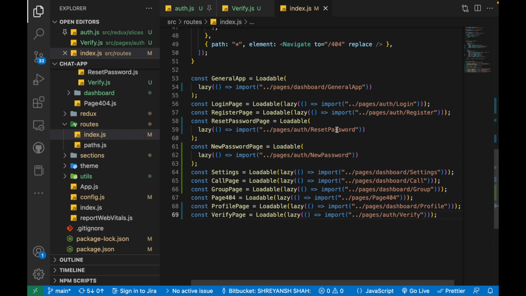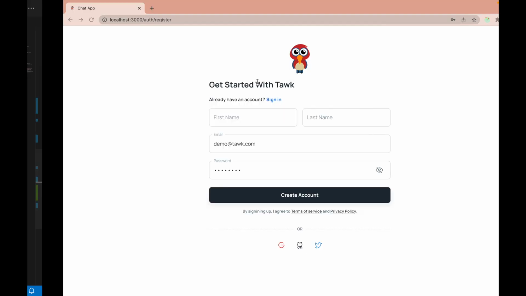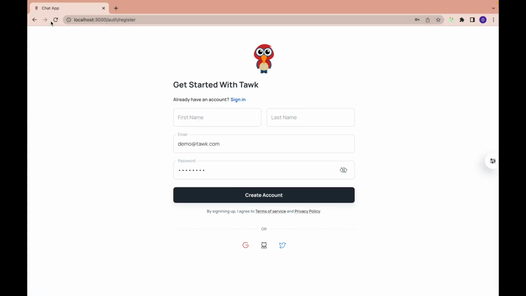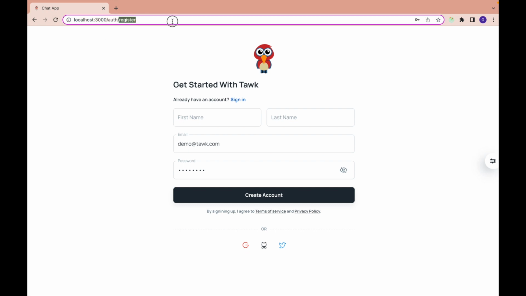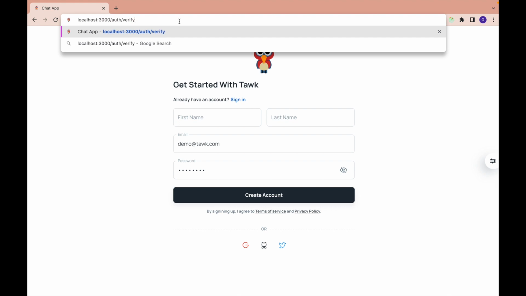Now after this I'm just going to save this, and let's visit our application. I'm going to refresh it once, since we have added a new route here. So now after our page is loaded, I'm just going to navigate to this screen which is called slash verify.